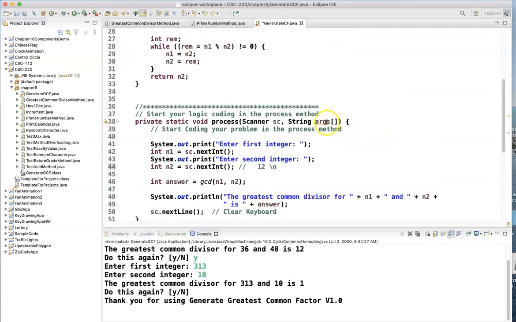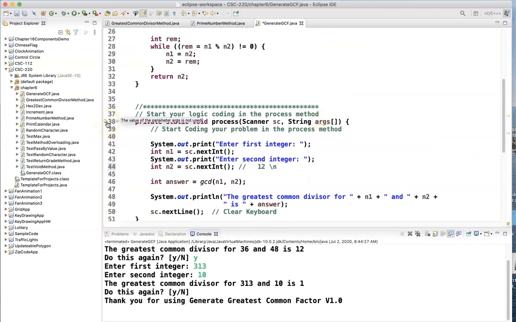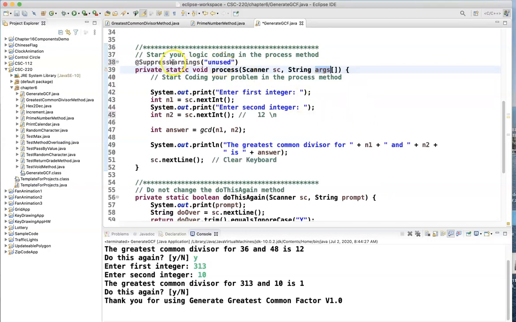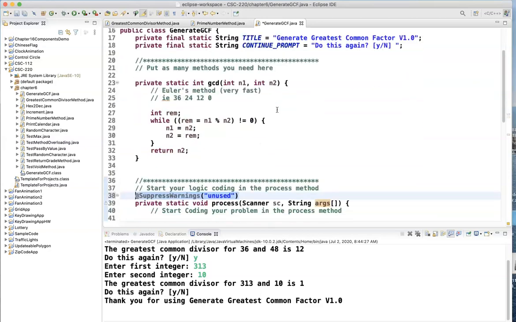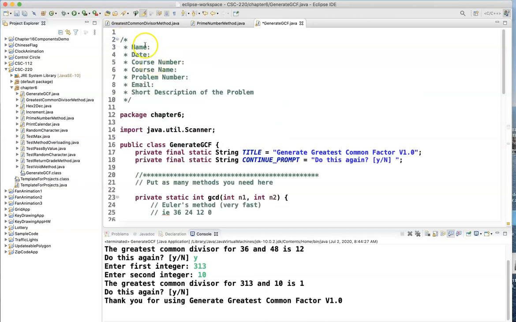And if you're a real stickler like me, do you want to remove the warnings? I'm not using args. Those are command line arguments that we'll talk about later. I'm going to do a quick fix: suppress warnings, unused. Just have Eclipse generate this command to the compiler to suppress any unused variable warnings, like so. And now I don't think I have any other warnings in here, and so I would submit this, provided of course I put my global documentation in there.